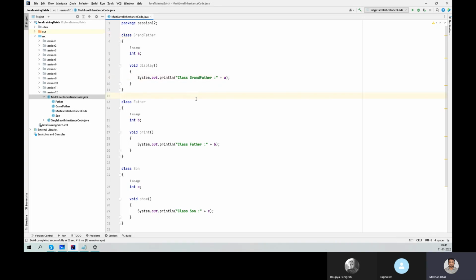Now how to achieve multi-level inheritance? So what we are going to do? Father wants to access grandfather's property, right? So what will father do?